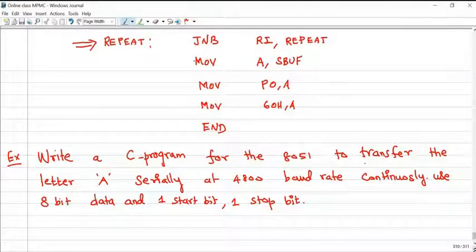So how to demonstrate this function? After running the program, in the UART window, you have to type the letters. The letter will not be visible in the UART window, but the binary equivalent for that particular letter, whatever you have typed in the UART window, will be reflected in port 0. Okay.